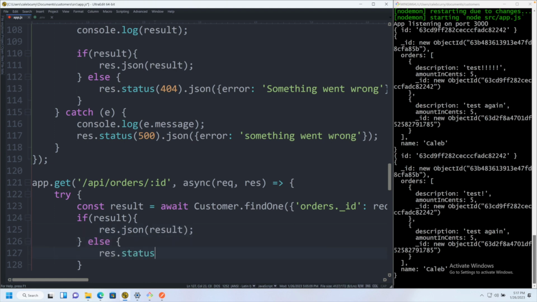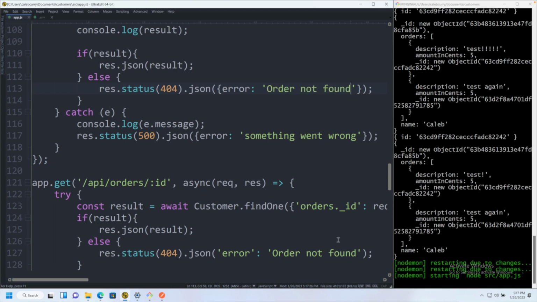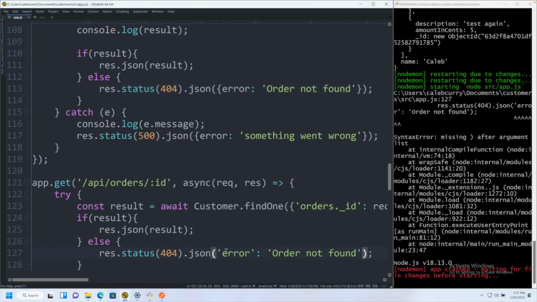Else status is 404, and we'll just give a general error message. But we can say it wasn't found, so order not found. And that would actually make sense to do over here too. So, order not found. Unrelated, but yeah, back to what we were doing. Make sure to define this as an object like so.